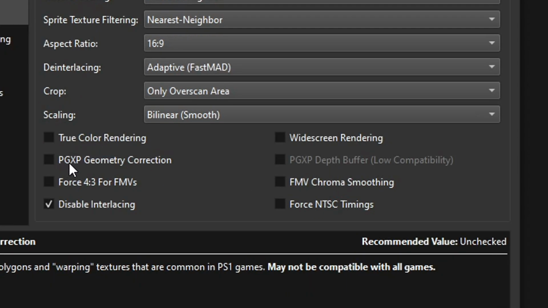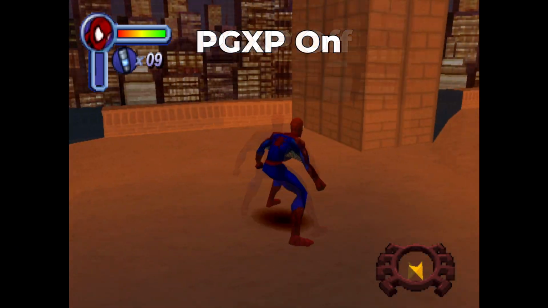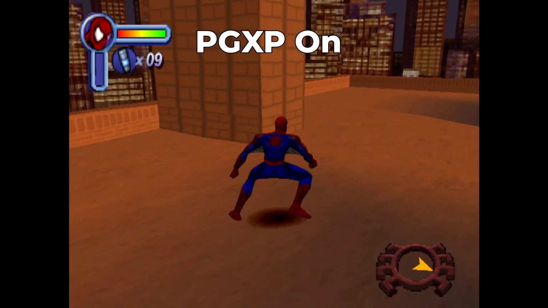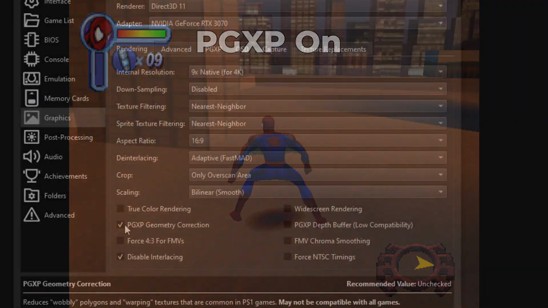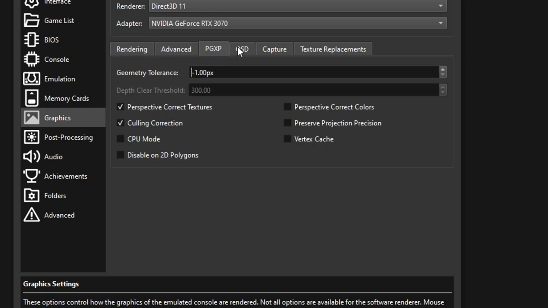Now here on PGXP geometry correction, I'm gonna recommend that you turn this one on. This option will reduce the wobbly effects that 3D games have on this emulator, especially when you move the camera around. And also by activating this one, the PGXP tab will become available here. So click on this one, and inside here, you want to make sure that you have perspective correct textures enabled, and I would also recommend perspective correct colors as well.